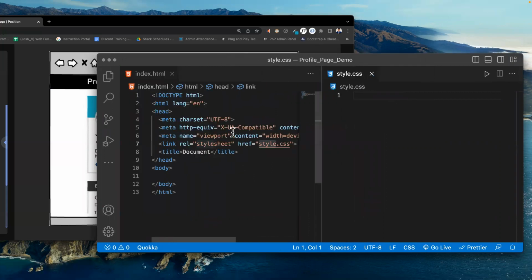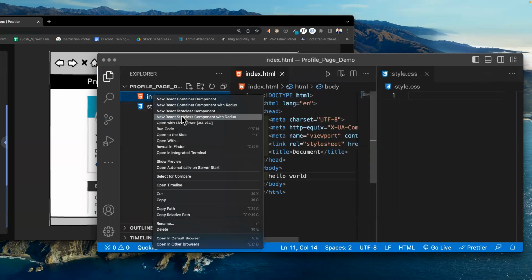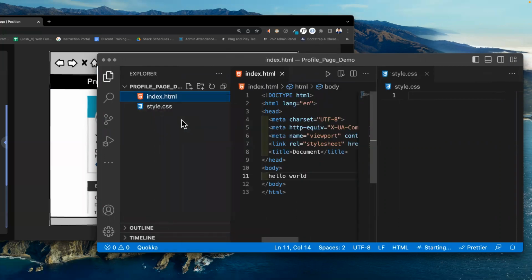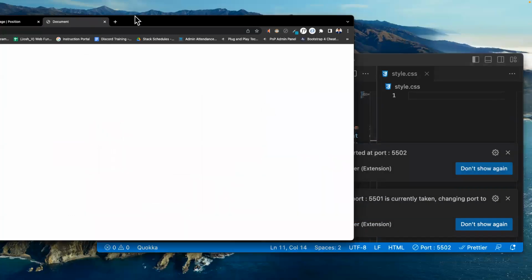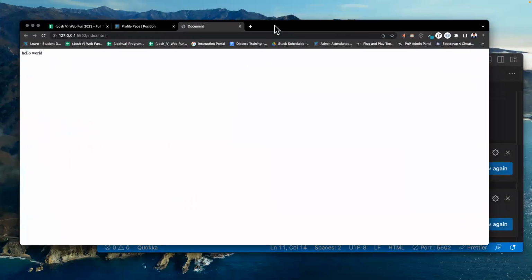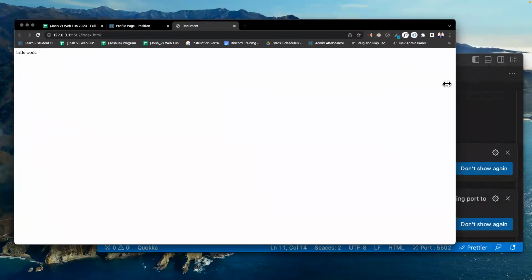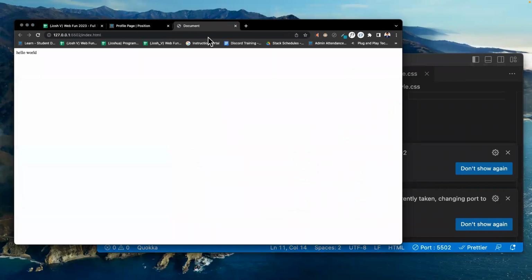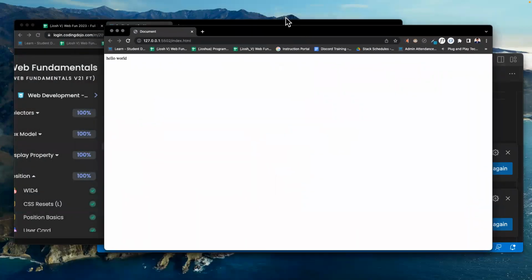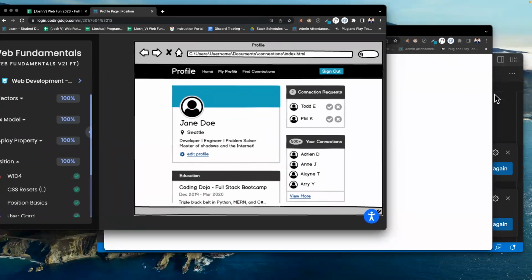Okay, so now we're here. Now let's just say hello world to get started. Open on live server. Okay, so we've got our hello world here. Great. Organize my windows nicely. Okay.